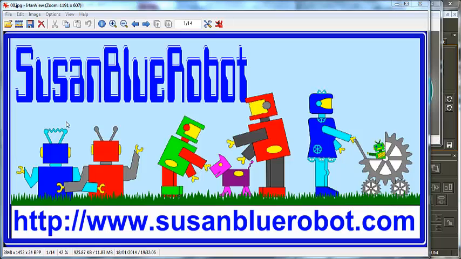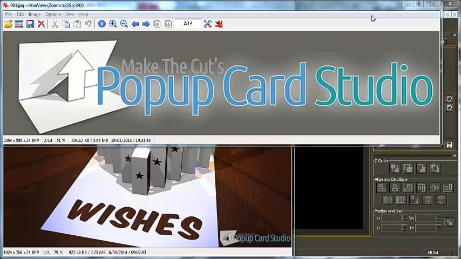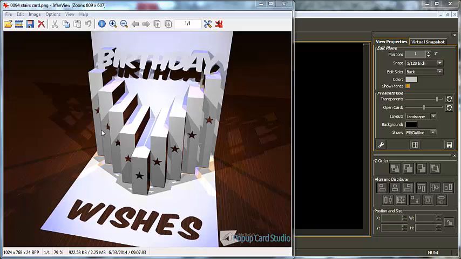I'm back today with another quick card making video. I'd done this for homework that Brian had set for the webinar, but then I thought I'd turn it into a quick, simple how-to for making a simple stairs card. We're using Make the Cut's Pop-Up Card Studio, and this is the steps card I came up with. It's just the steps here, with the words up here and the words on the zero plane here.